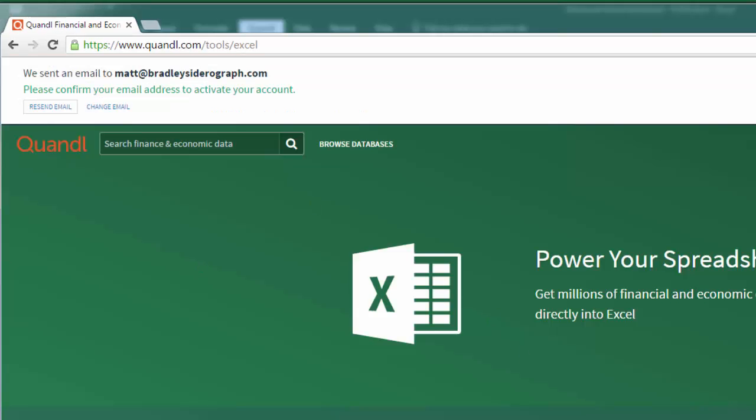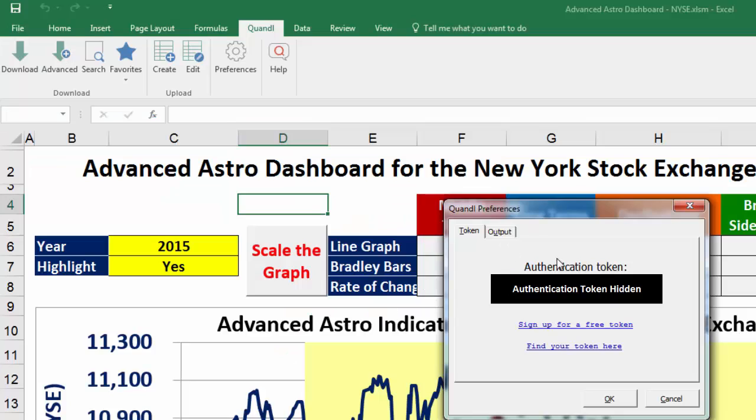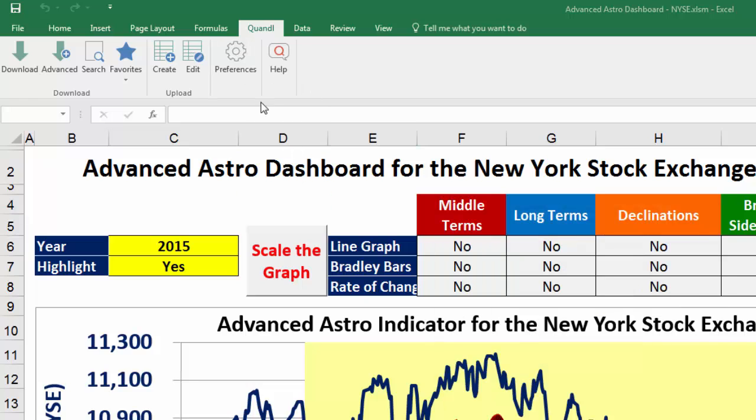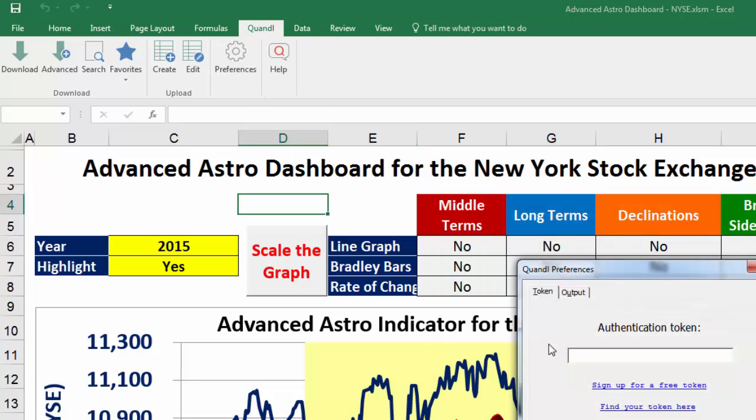You can go back into Microsoft Excel, and then in the Quandl preferences, you can type that authentication token in. You can copy it in. And once again, the way we got there was on the Quandl toolbar, we went to Preferences, and then we are going to paste that authentication token in and click OK.